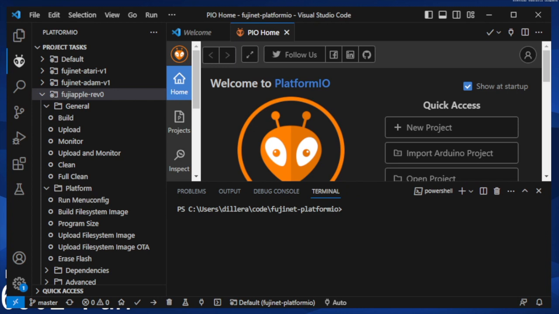So you should already have everything set up. This is the Visual Studio Code. It's got the Alien installed, the PIO. This is the platform that we're building, and we're going to go through, just grab the latest code and update both the firmware and the file system image.